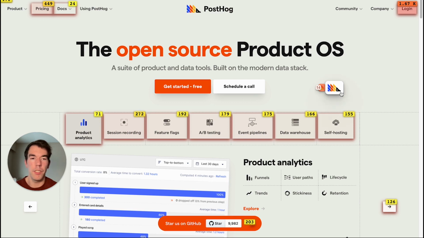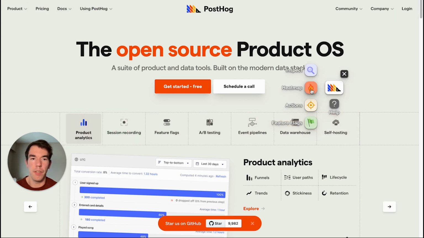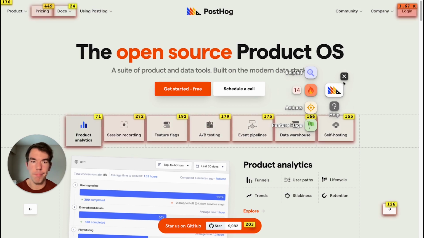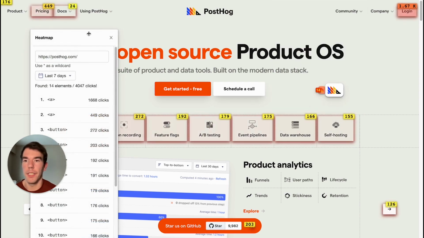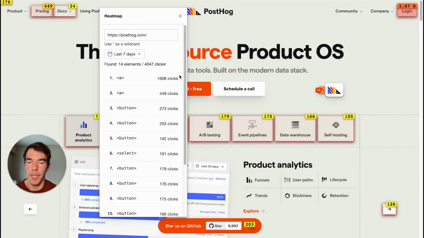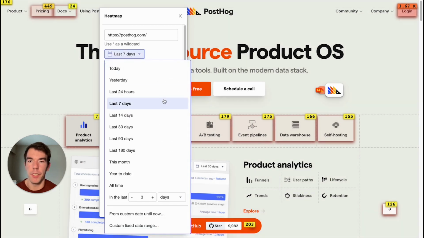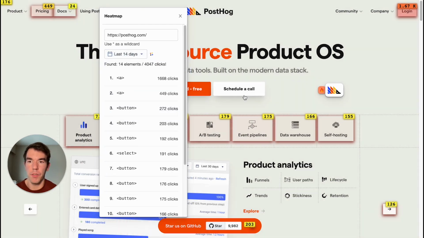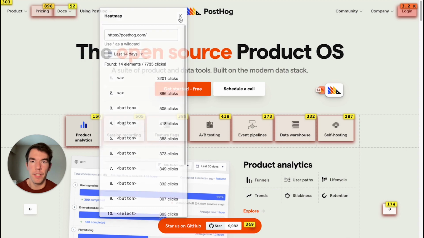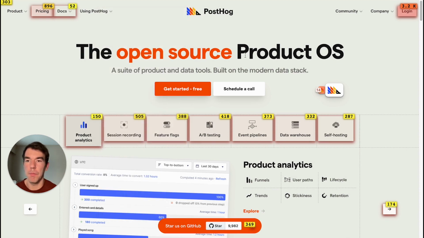If we want to change that to a longer period, we can click on the toolbar again, click on heat maps again, click on the number next to the heat maps, and then we can just change that here. So we can go last 14 days, and we get a better idea over longer periods of time what people are clicking on.